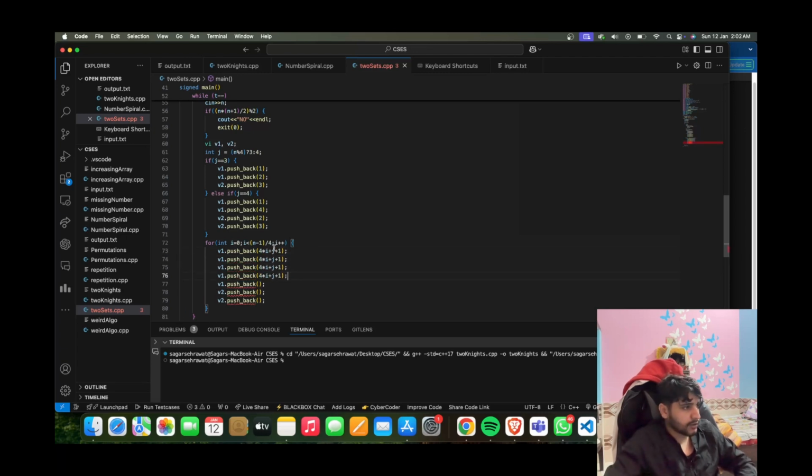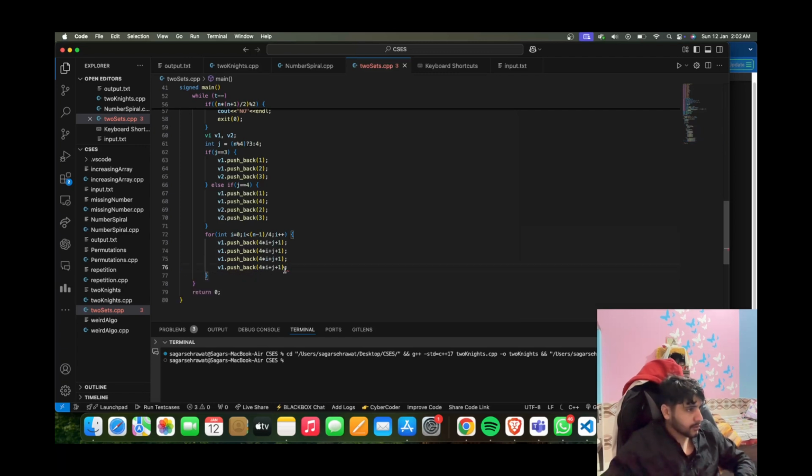So 4 will be at one place, and the rest of the things can be the same. So j plus 1 and j plus 4 will be in one set, and 2 and 3 will be grouped together. So if j is 3, 3 plus 1 and 3 plus 4 means 4 and 7 in one set, and 5 and 6 in another set.